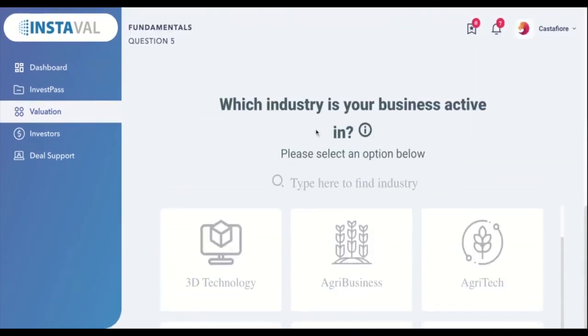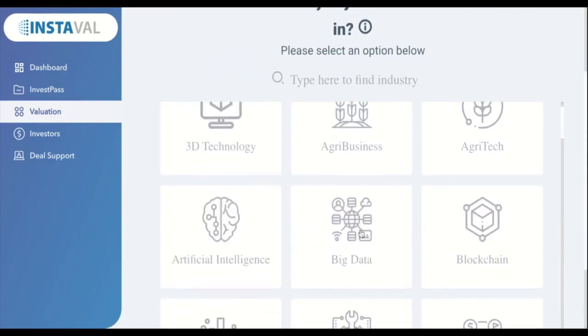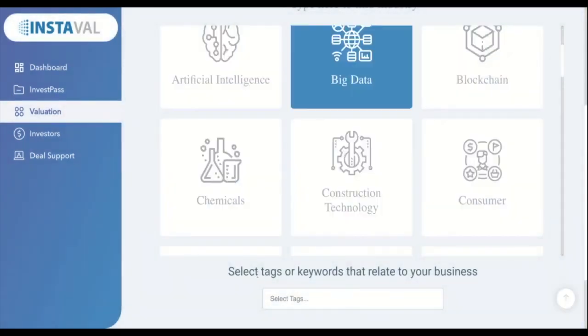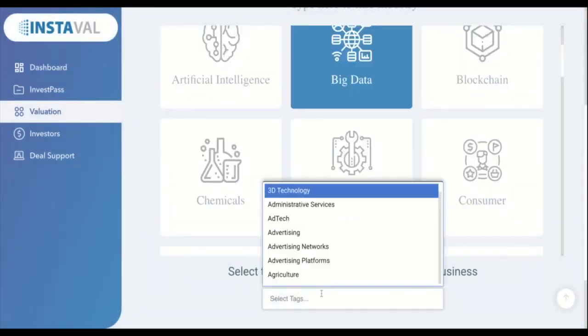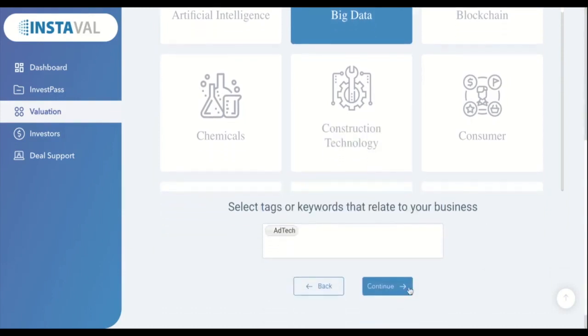And what industry is your business associated with? Again, if it's agribusiness, click that. There are icons for many things. And below, you'll see there are tags as well. So if you're in big data and you want to go ahead with big data, or even finance or ad tech, again, what is appropriate for your firm, please click that.